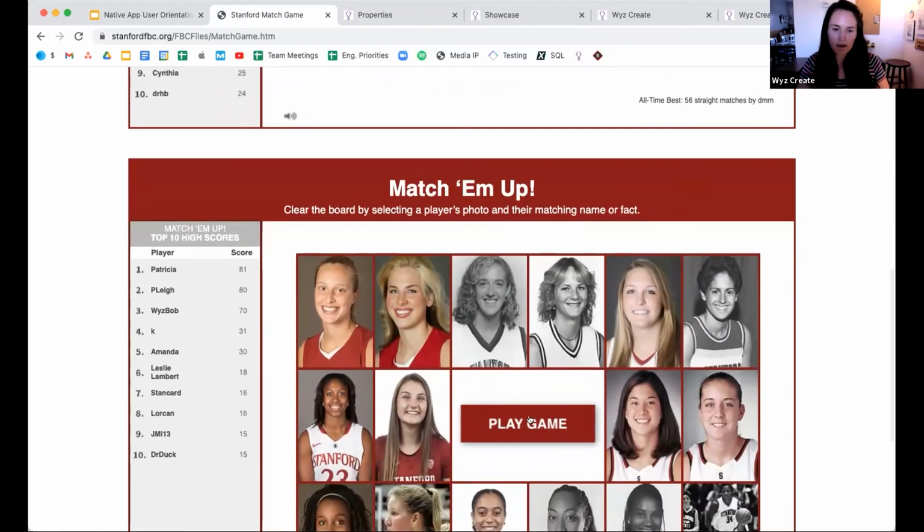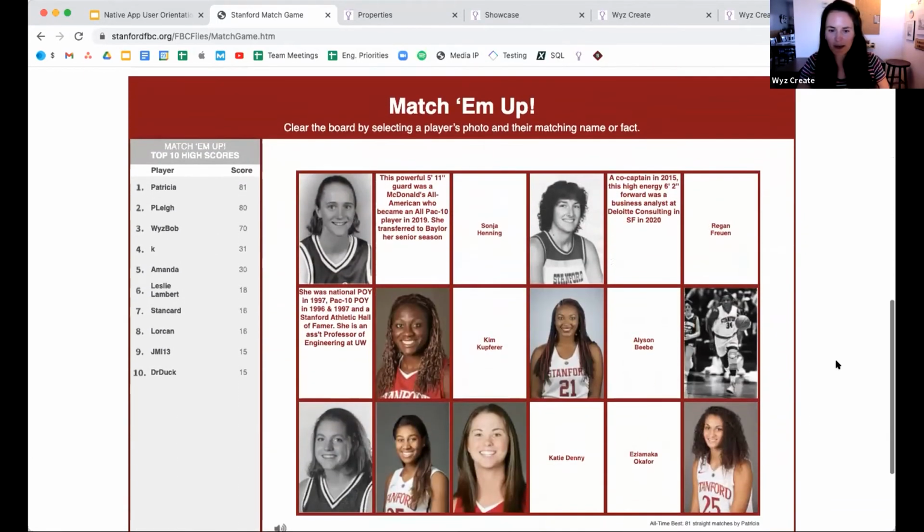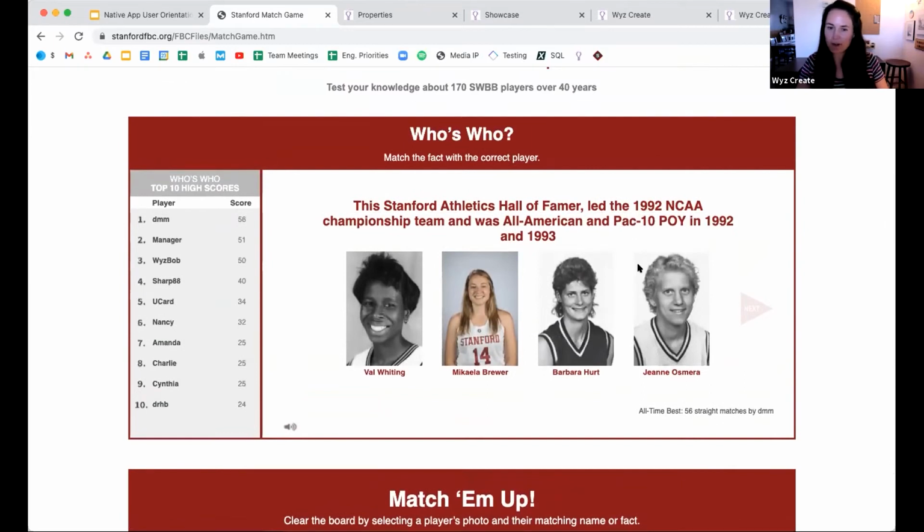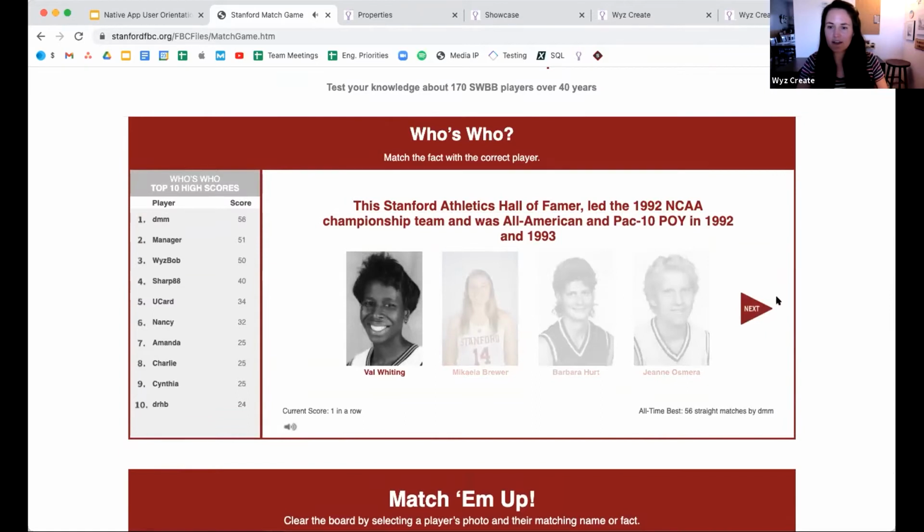And then scrolling down, we've got an embed here from a Wiz Create web app and another one here. So clicking play game here, for instance, is going to load a matching game that is similar to what Awele played on the native app a second ago. You can see all the tiles at once and click from there, and you can see the wrong answers that I'm getting over and over here. And then scrolling up, this Who's Who game is more of a multiple choice game where you're looking for the single player that matches the fact here in the question.